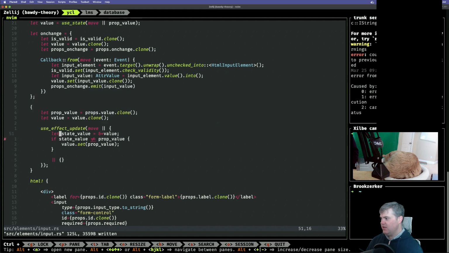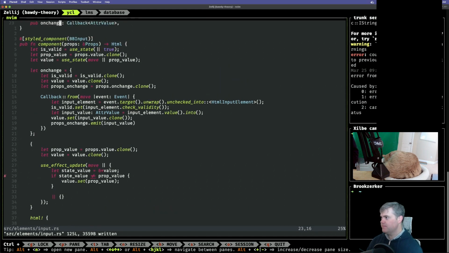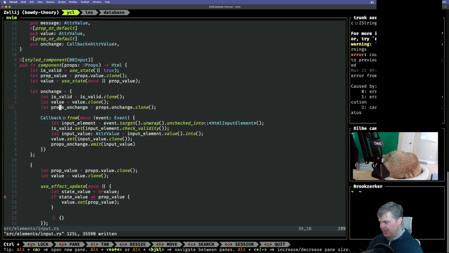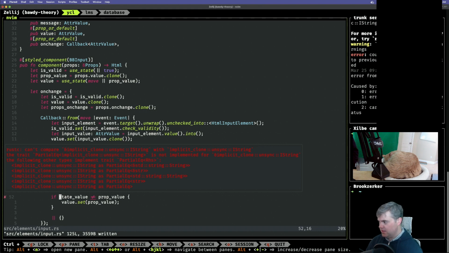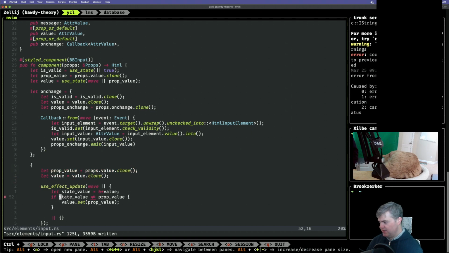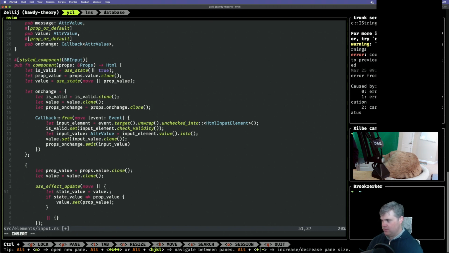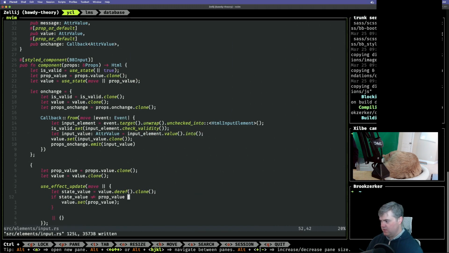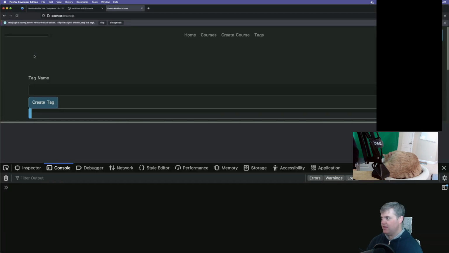Cannot implicitly wait. Here are our attribute values. I guess I can't compare them. Okay, so I can't compare references with them. State value is the reference. Okay, so let's just do, we'll deref you and then clone you. Okay, let's try that.